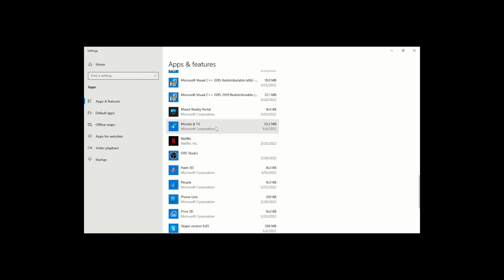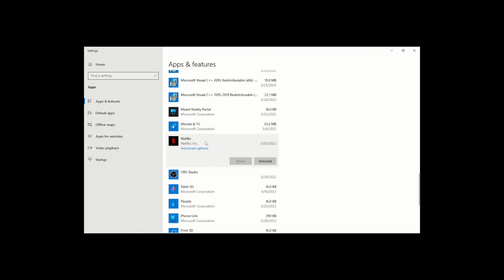Movies and TV. That's the same one I showed you in the start menu. Don't need it. Now, again, like I said, the apps from the App Store don't necessarily work the greatest. I prefer using the web browser. So if you want to keep them, that's fine. I don't like them, so it's going.